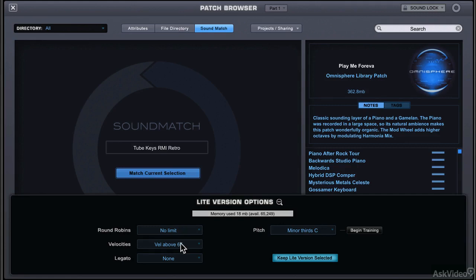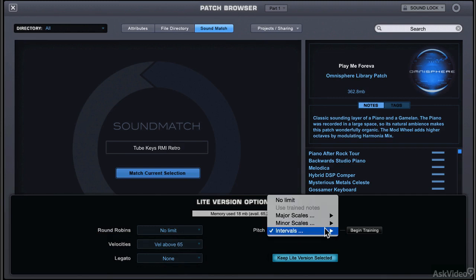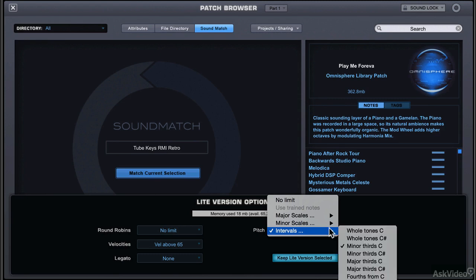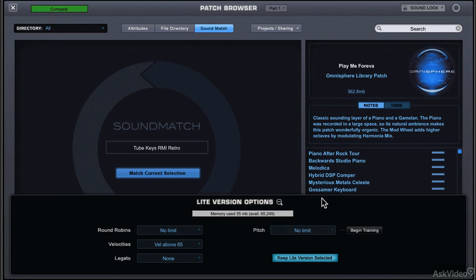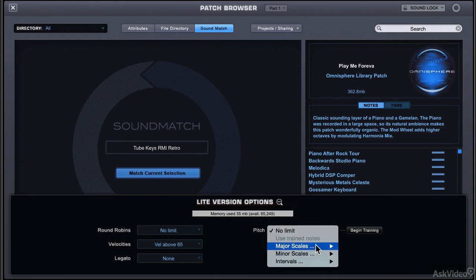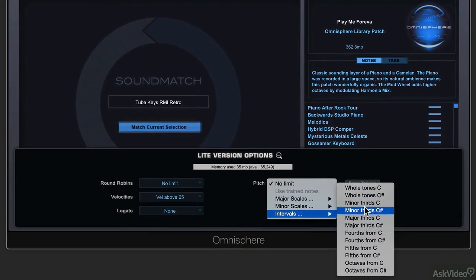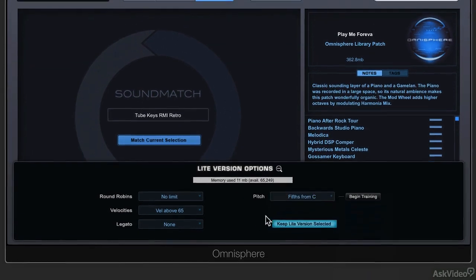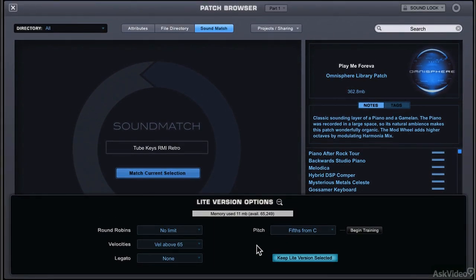You can take out the velocity samples above a certain level. You can get rid of legato samples, so a lot of guitar-based instruments might have a sample of you playing from one guitar note to the next. And you can decide what type of intervals it should use the samples for. So will it load up all of the samples, or will it only use minor thirds? And there you see it just increased my memory use to 35 megabytes. So instead, I can tell it to use fifths. And now it decreased it to 11.